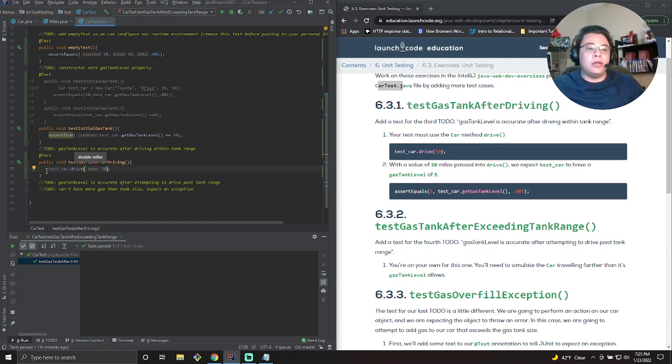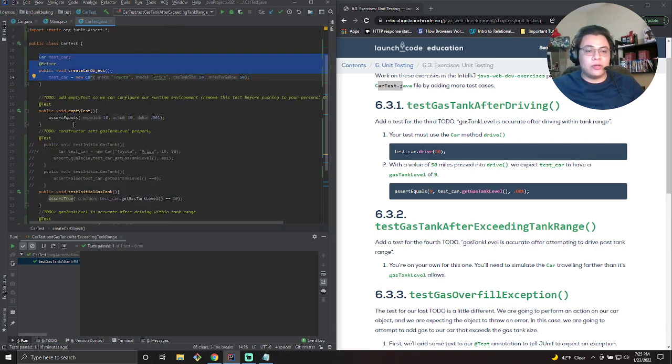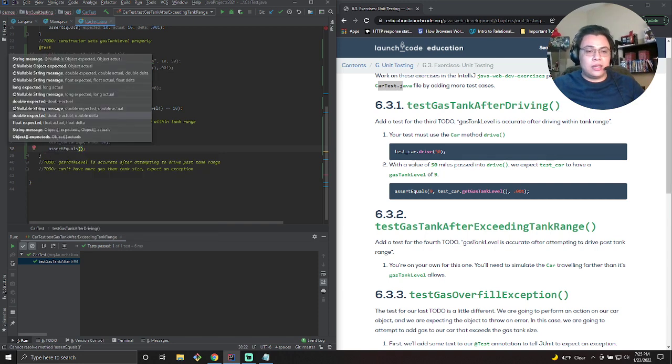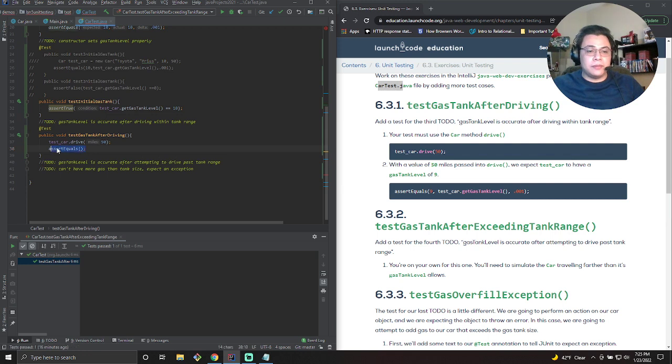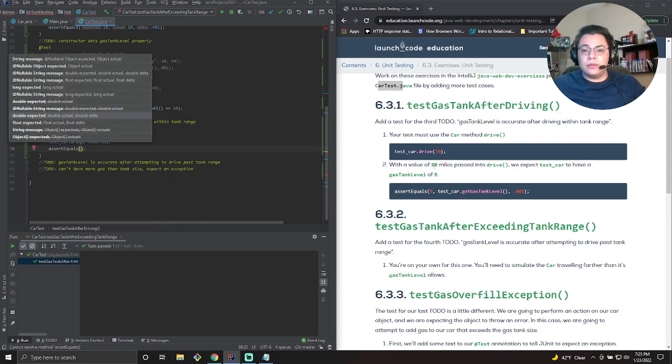One thing to remember, our test car was already established in our before class up here, so we don't have to worry about initializing it. We're just calling it down here. And now we need to assert equals, and actually I should not have done that, so let's undo that. And let's make sure that we verify we have the double argument. So with a value of 50 miles passed in the drive, we expect the test car to have a gas tank level of 9.